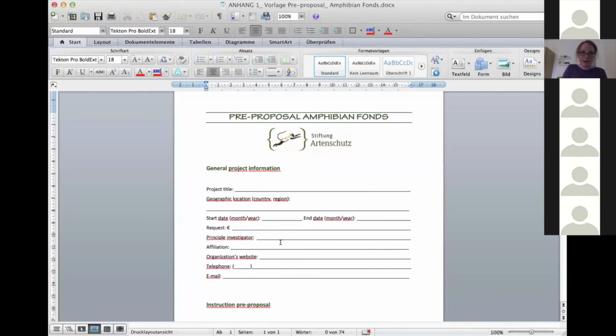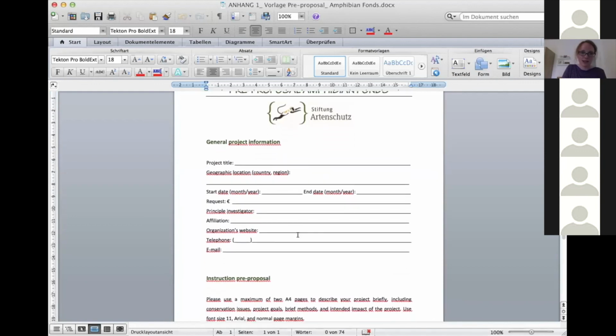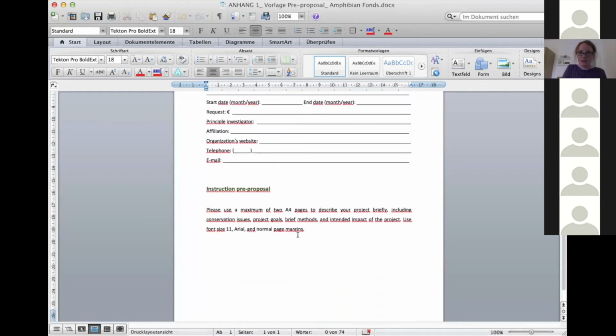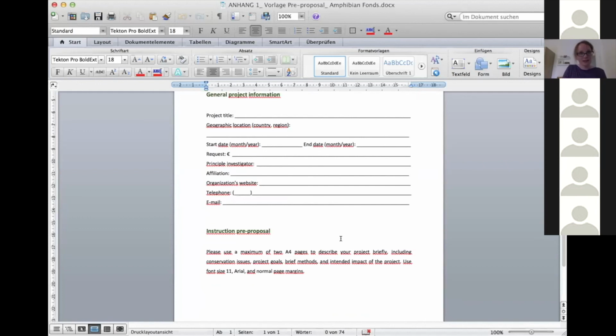Very briefly, as I said before, this is the general information: the applicant and organization, the project title, and so on. And then it's not even a form, it's just an introduction that you should write, 2 pages. Describe your project briefly, including the conservation issue, goals, brief methods, intended impact of the project, and what font size you should use. So you're not using font size 5 or something. So very short, not much work for you, but still it's designed to save time.